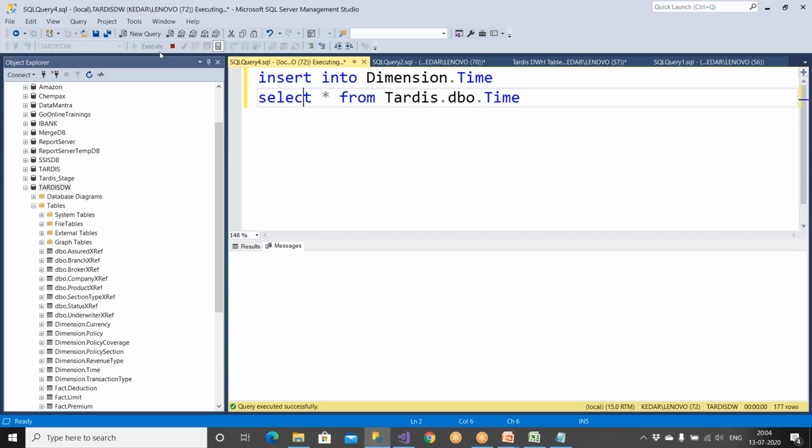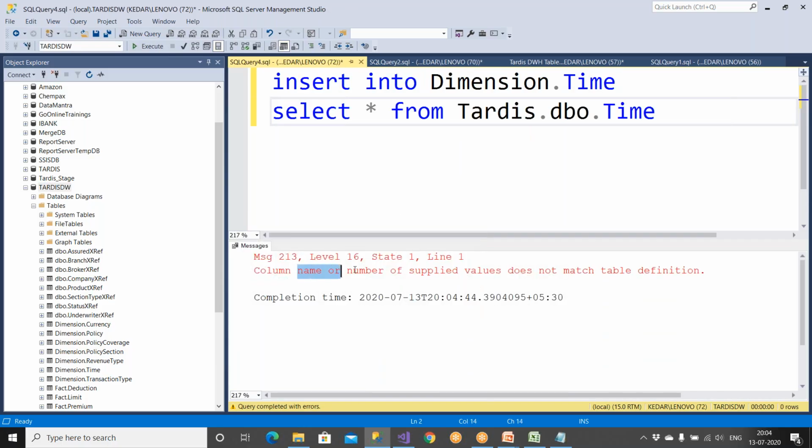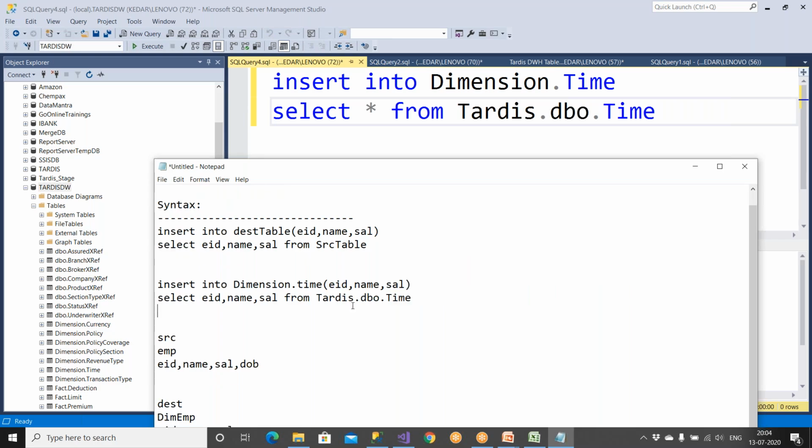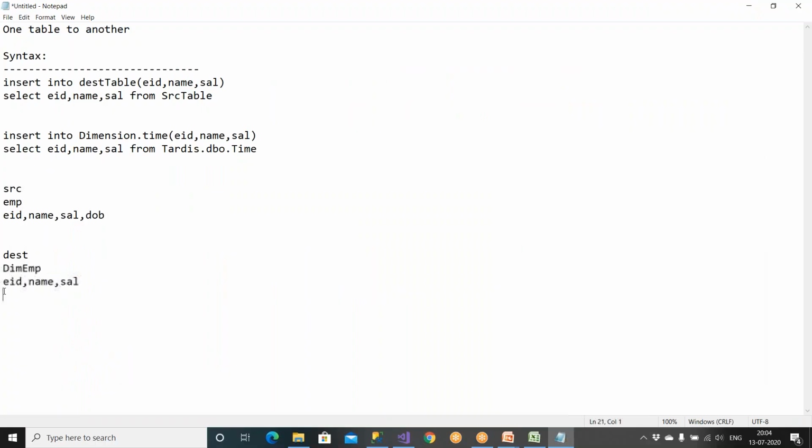So I can insert. When I'm inserting, I'm getting an issue. What is the issue? The column name or number of supplied values does not match. So the source is having more columns and the destination is having fewer columns. Here I have three columns, here I have more columns. When I put star in this, it is not matching. Clear?